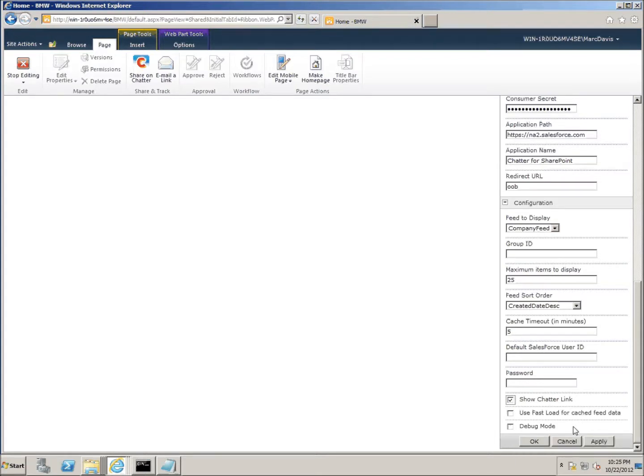This will write out individual user logs to the 14 logs hive that you can then take a look at, see what errors are coming back from the web part. And if you're working with me on a solution, very likely I would have you turn this on and send me the logs so I could take a look and see what's going on. So we'll leave that off for now.